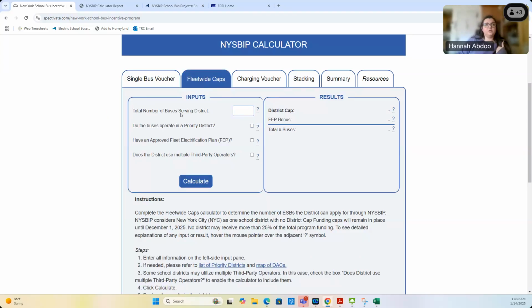So let's say the total number of buses serving this district is 100. Again, do the buses operate in a priority district? They do not. Does this contractor have an FEP plan? Let's say yes. And then does the district use multiple third-party operators? In this case, we don't know. They may not, but we don't really know. So we'll hit calculate.